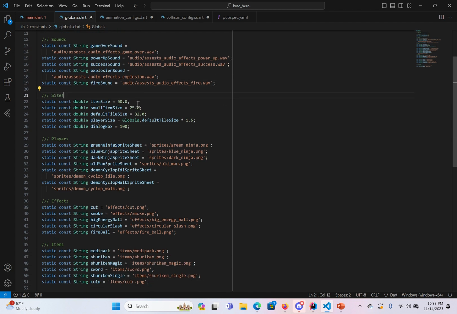For the size, this is for all the different items that are going to be in the game. For item size, I set 50. For the smaller items, I made it half the size of a normal item, so about 25. And for the tiles, which is going to be something later on, the tiles of each of the different spaces inside the map, I set to 32.